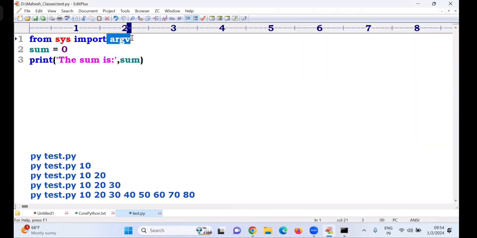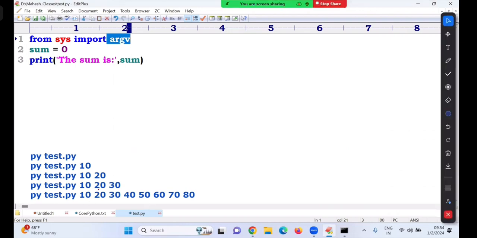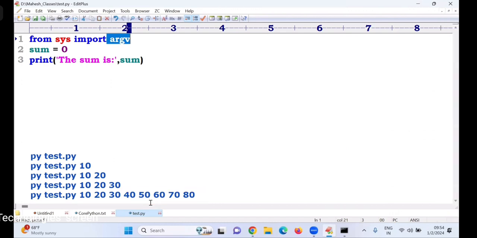Argv. Okay, fine. But how many I am passing, I don't know. Take the last case. Here, how many values are there? 1, 2, 3, 4, 8 are there. Maybe I'm passing 10, maybe 20, maybe 30. How many I'm passing, I don't know. How to read all values? What is the meaning of this one?